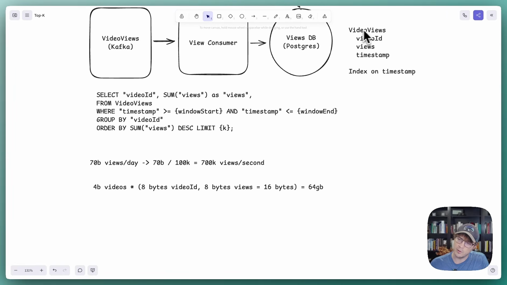And remember, with my design, I am storing video views on an hourly grain. So I have one of these tables every hour. So 64 times 24, that's the number of daily gigabytes that would take.